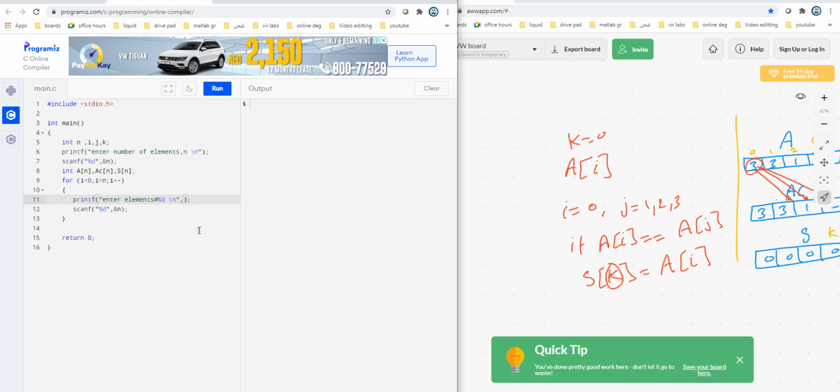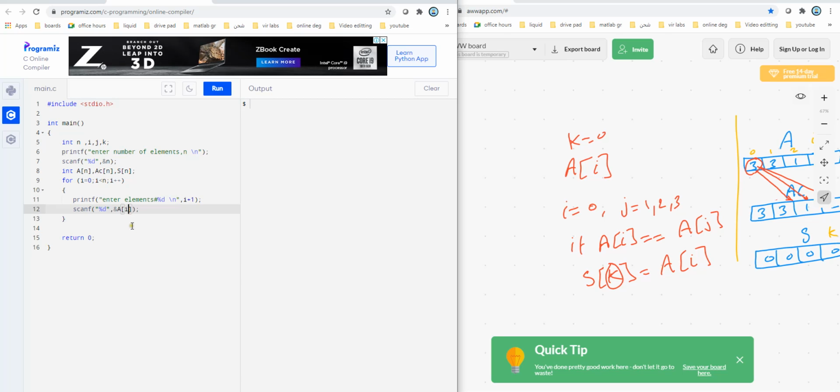From where we get the integer, I will say I. If I write I, it will start from 0, but I have to start from 1. So equal to I should be I plus 1 because the first element index is 0. Then scan the integer number and give it to the original array in the element with index I.